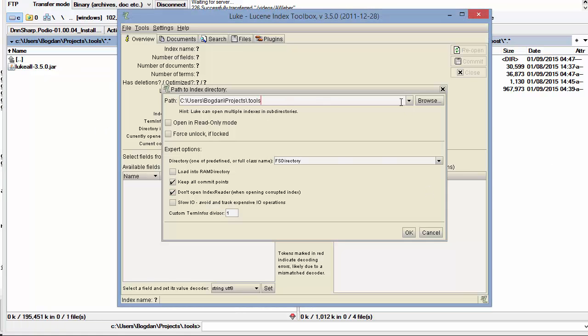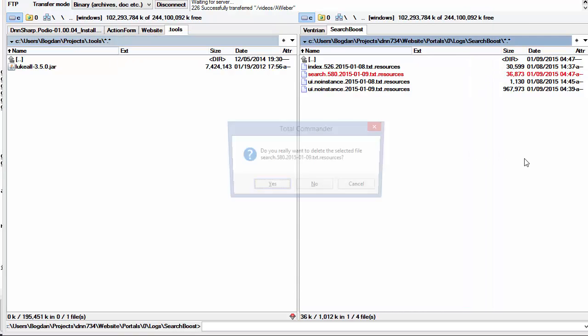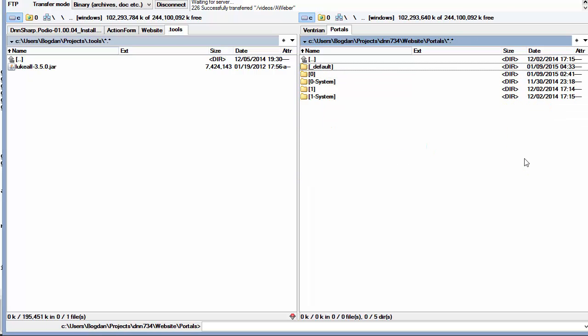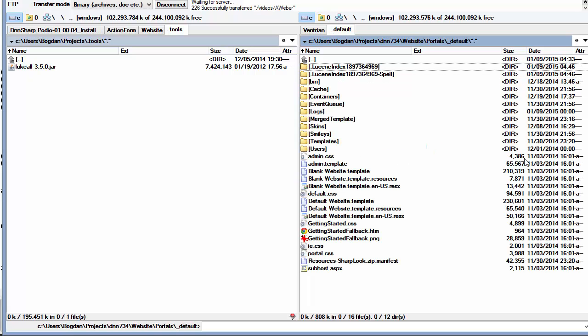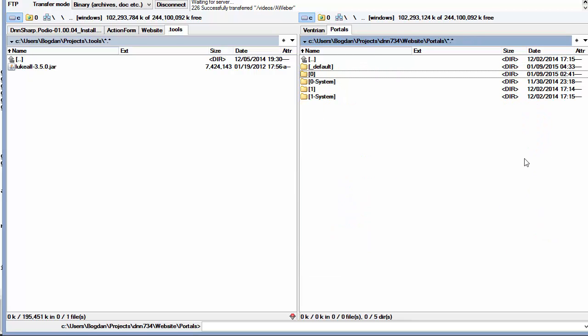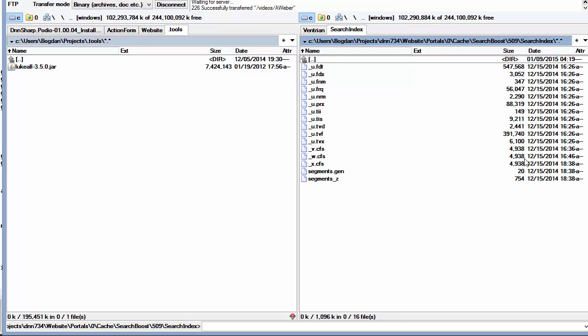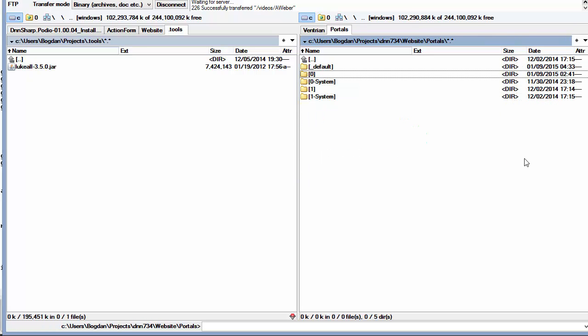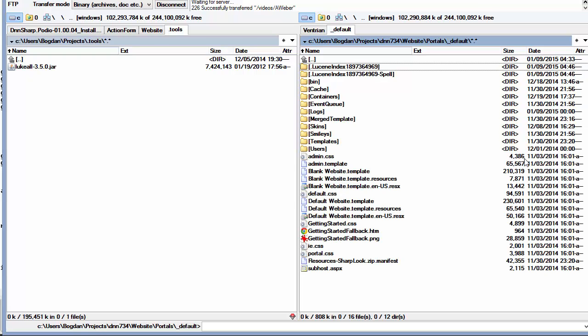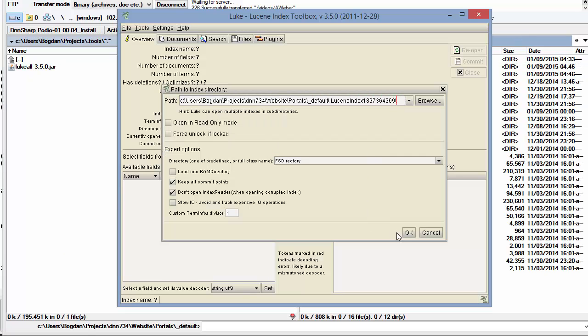And this will ask me to open the folder where SearchBoost keeps the index. This is located in portal, default, and this is the name. But please note that this information applies only to SearchBoost prior to version 3.0. In 3.0, the index will be per index, and it will be located in the portal's home folder, cache, and then SearchBoost. So this would be the search index. So let's get back, grab this folder and select it here.